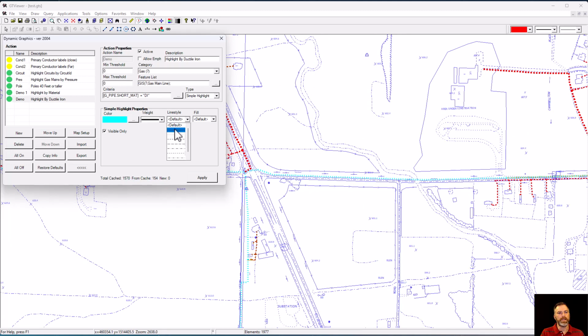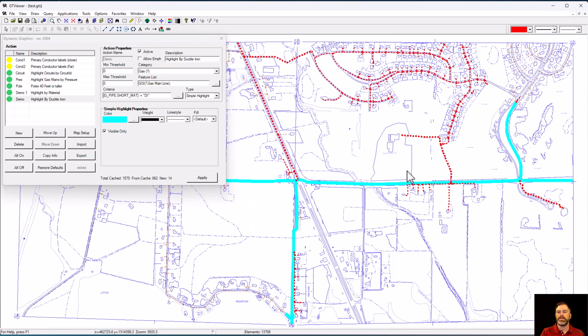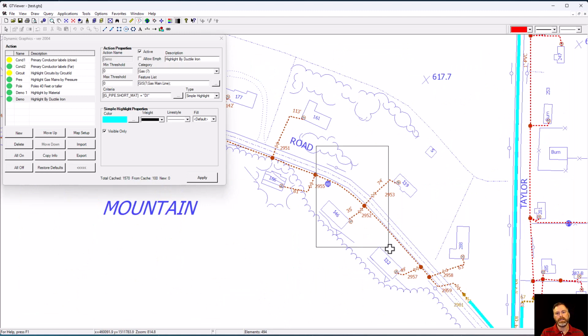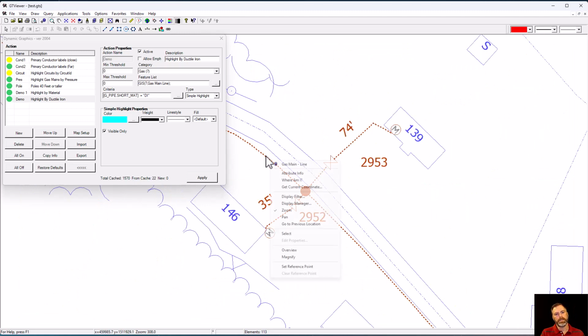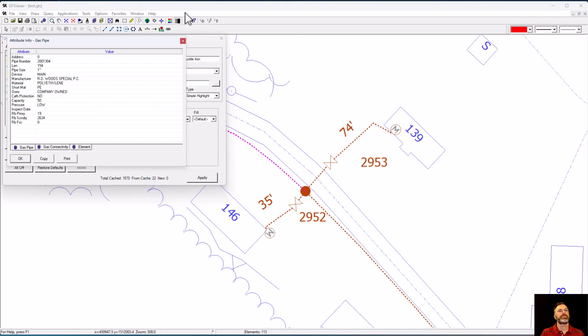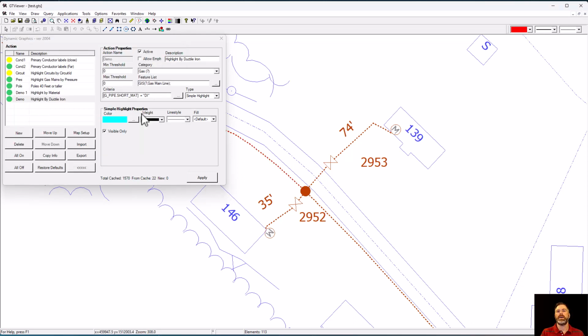We can make them a different line style. That makes them a little easier to see. We can make them even thicker than that. There. So now we have the red is PVC and the blue is ductile iron. I think there's even more gas main than that. Let's see what these are. These are polyethylene. So we could even make another one and do polyethylene, which was PE.